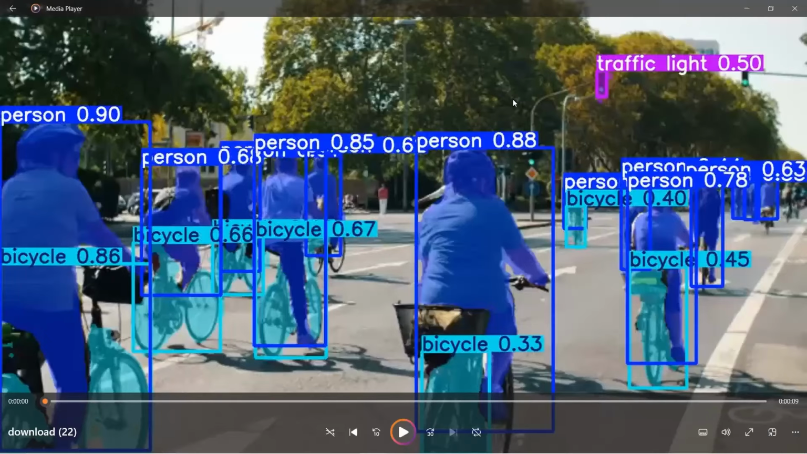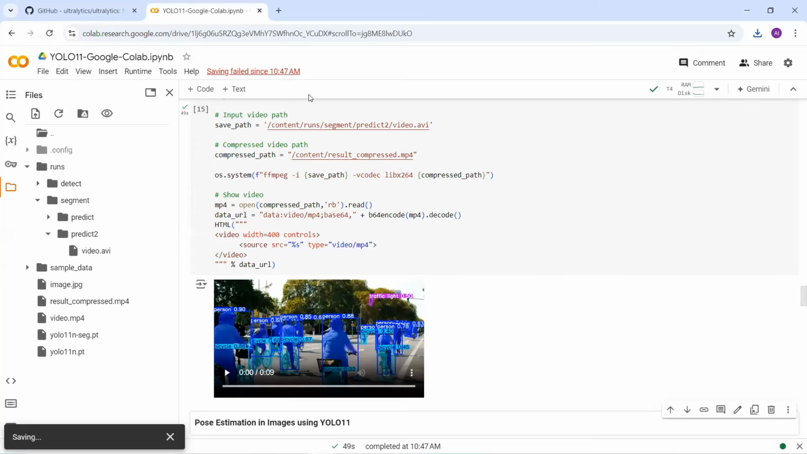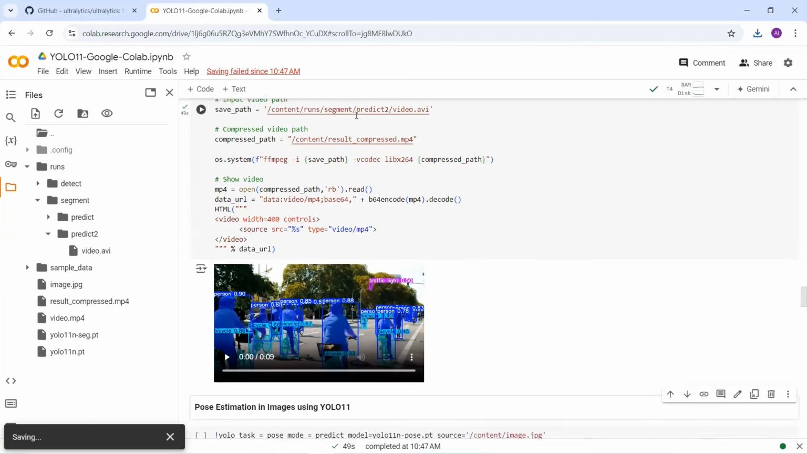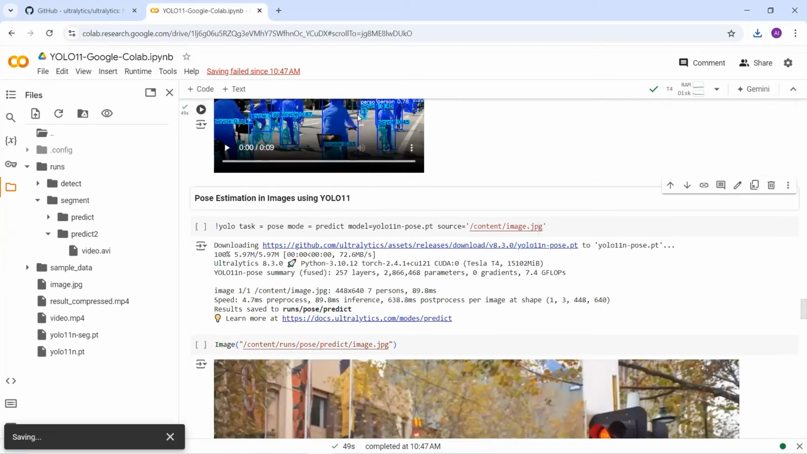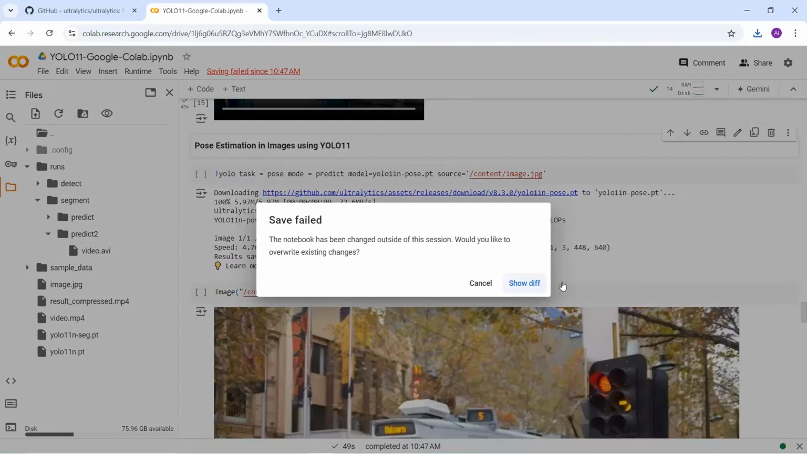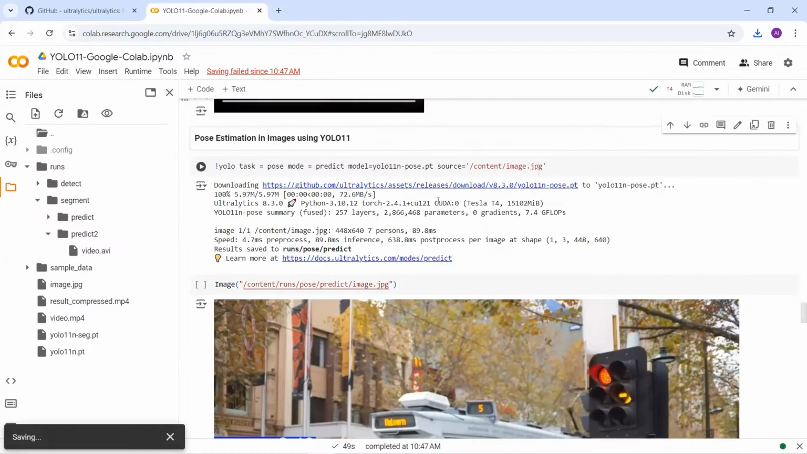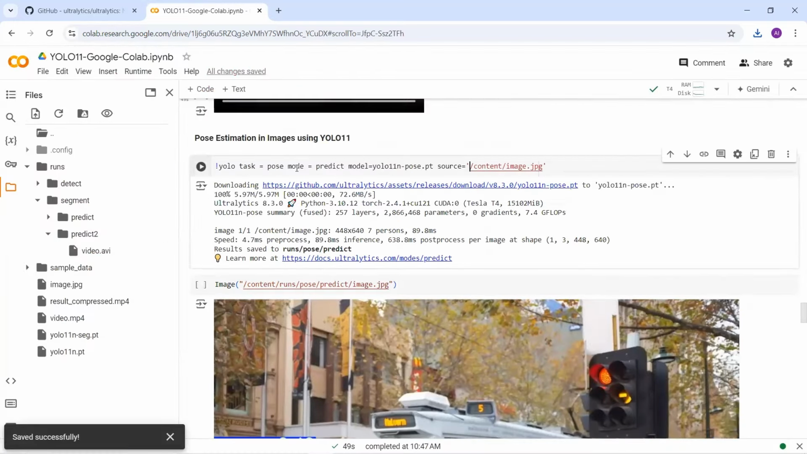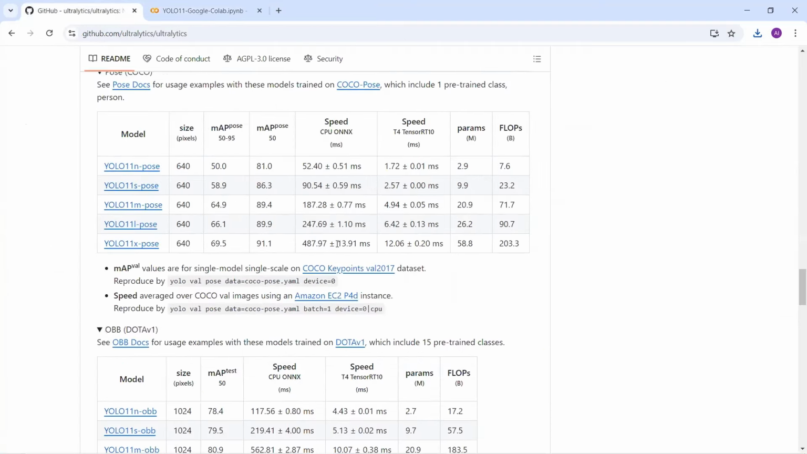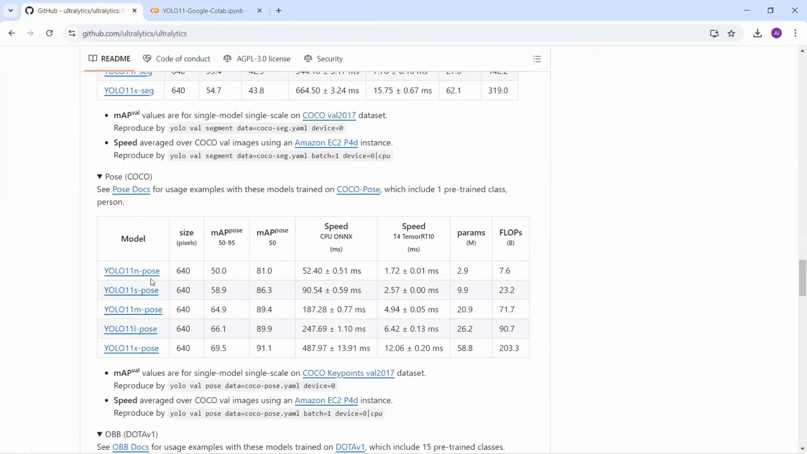Let's go back over here and let me just save this up now. Okay. So next, we will see how we can do pose estimation in images using YOLO11 over here. Okay. So we will just select task is equal to pose, mode is equal to predict, and we are using the YOLO11 dash pose model. And you can see over here, we have these pose models in the Ultralytics YOLO repository. You can just use any of these models.